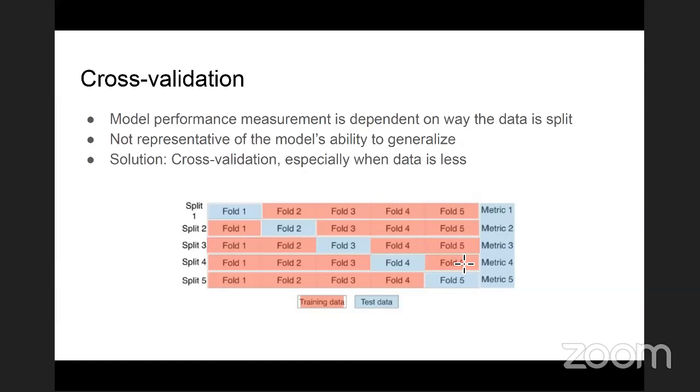So when you have data that is, Rishabh, do you want to teach some part of it, or shall I continue? You can continue, sir. Okay.